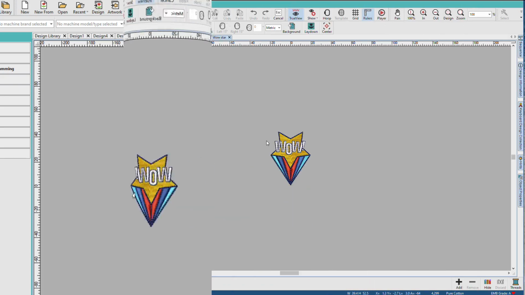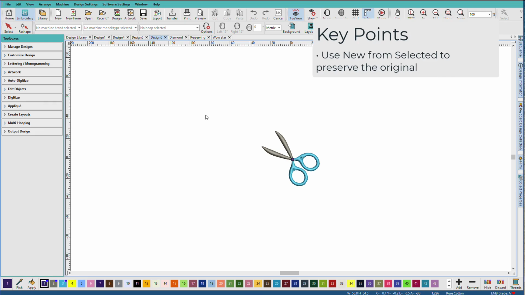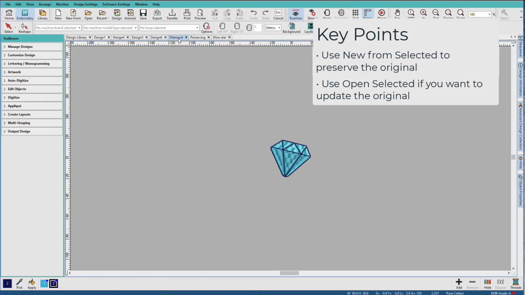So to sum up, use New from Selected if you want to make changes to the design and not overwrite your original. Use Open Selected if you're okay with saving over the original.